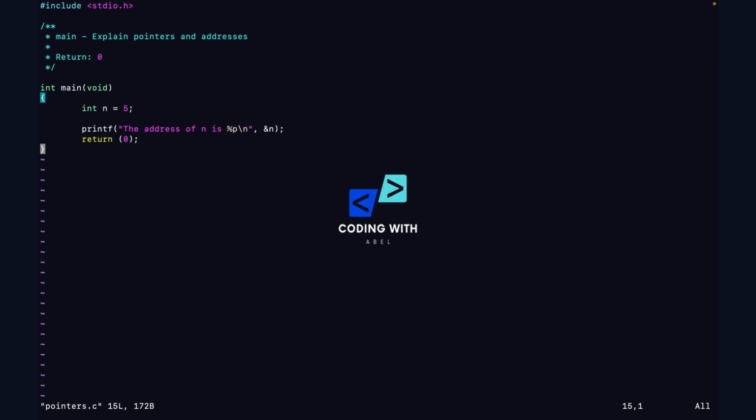Now to look at pointers, when we want to store this address in a variable, we're going to use pointers. So simply put, a pointer is a special type of variable, a special data type that is used to store the address of another variable.